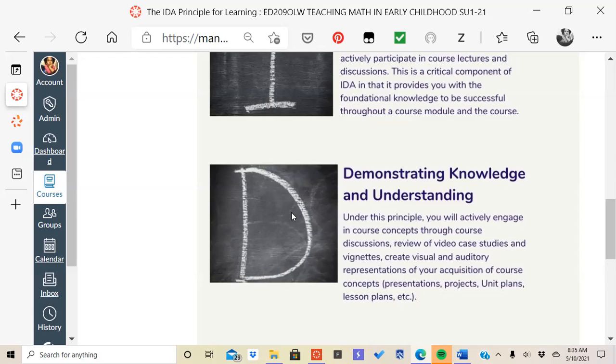Case study reflections, 15 to 30 minutes, video reflections, 15 to 30 minutes, and then major course projects, probably from start to finish, can take you anywhere from 3 to 5 hours. This includes any projects that involve field work, and keep in mind that field work is part of this demonstrating knowledge and understanding section, and that's going to vary as well. So the point here is that you really don't want to fall behind, and you do want to make sure you map out your time.